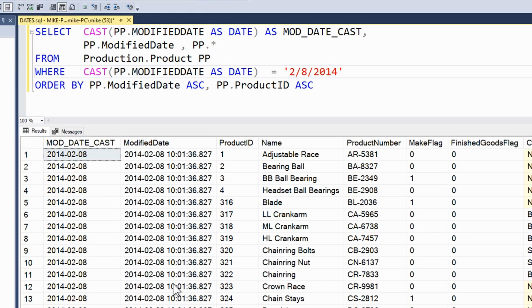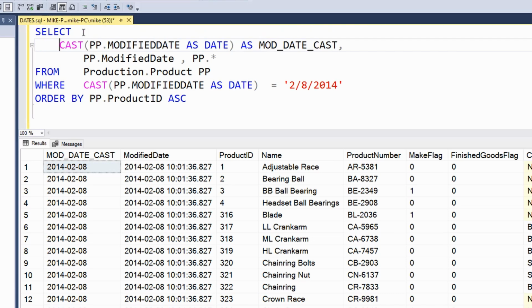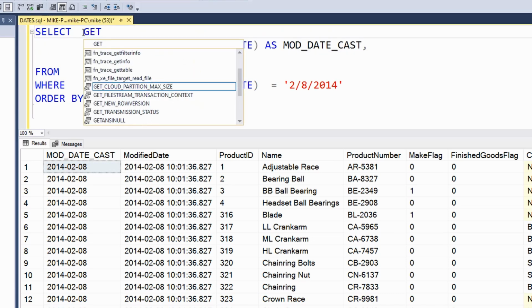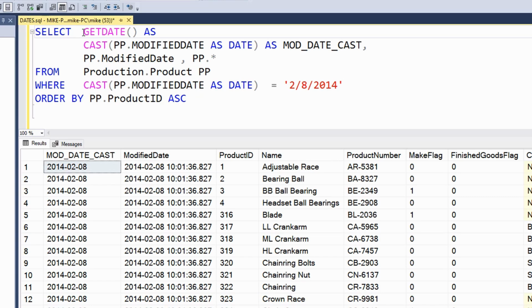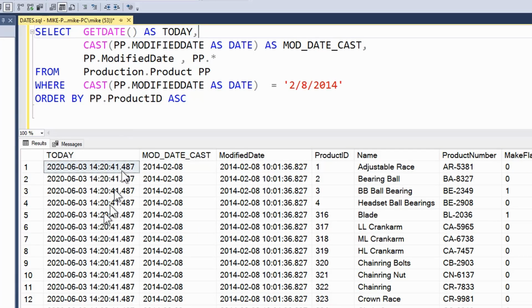And there you go. Now I'm going to introduce you to another date related function which is extremely powerful, which can get you today's date. And I'm going to show you how to do it. It's called getDate. And I've called it today, and there we go. It's 3rd of June 2020, that's today. And the time here in Australia, in Melbourne, 14:20 and 41 seconds.